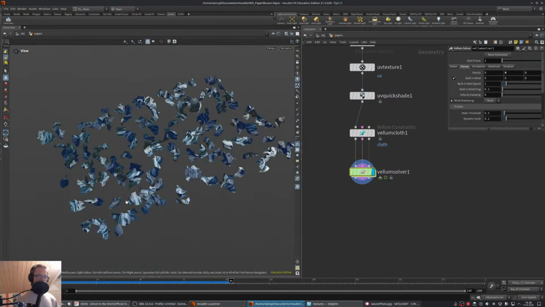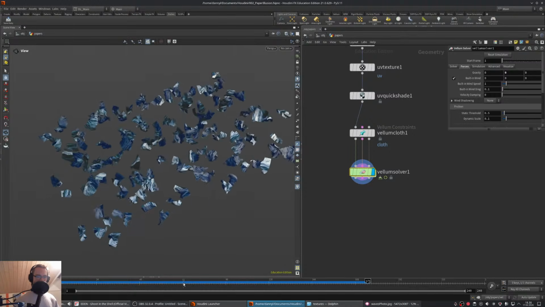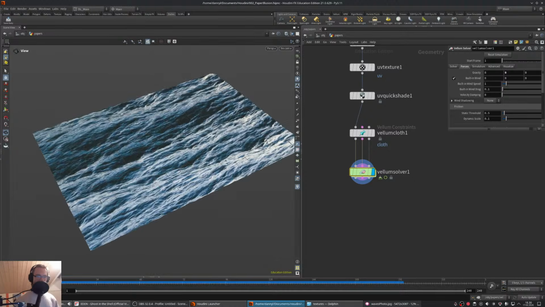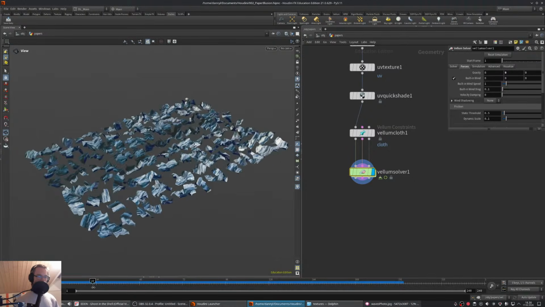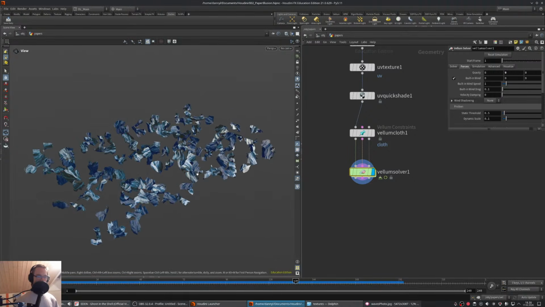So this actually isn't as broken as I expected it would be. Because I thought these pieces of paper would try to stick to each other. But it doesn't seem like they do.